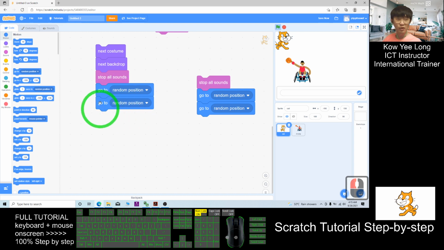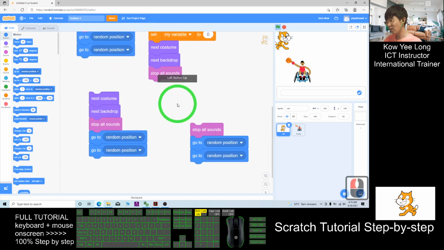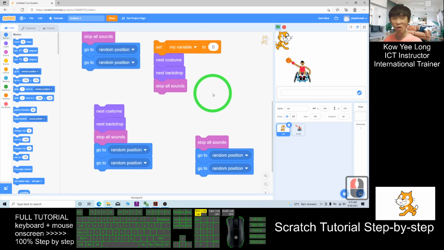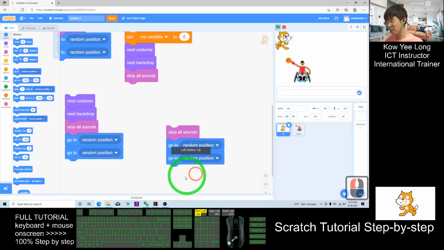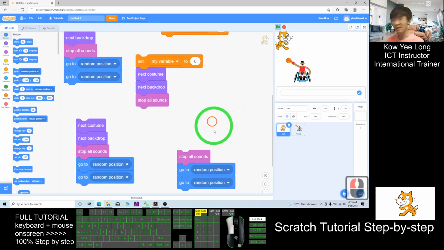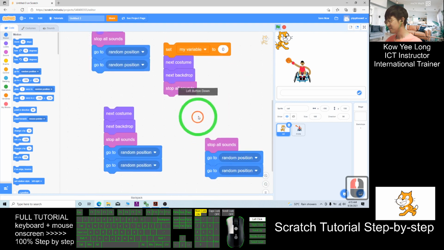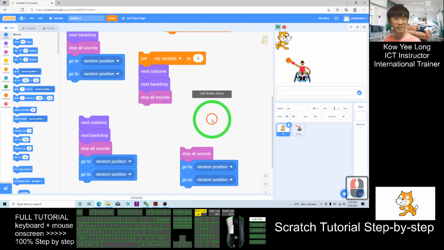together with the following. And this is the way how we can use Control C and Control V to duplicate or copy from one sprite to another sprite. And it is also applicable in the same sprite, inside the same coding plane. That's all.